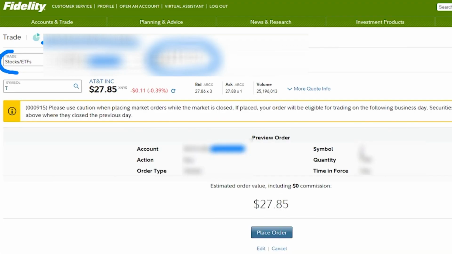This will take you to a summary page where you can carefully review all of the order details, including the account being used, the stock you're purchasing, the number of shares or dollar amount, the order type, and the estimated cost of the transaction. Take a moment to verify that everything is correct. If the market is currently closed, Fidelity may display a notice explaining that the final execution price could differ from the current quoted price once the market opens. This is normal for market orders placed outside regular trading hours.